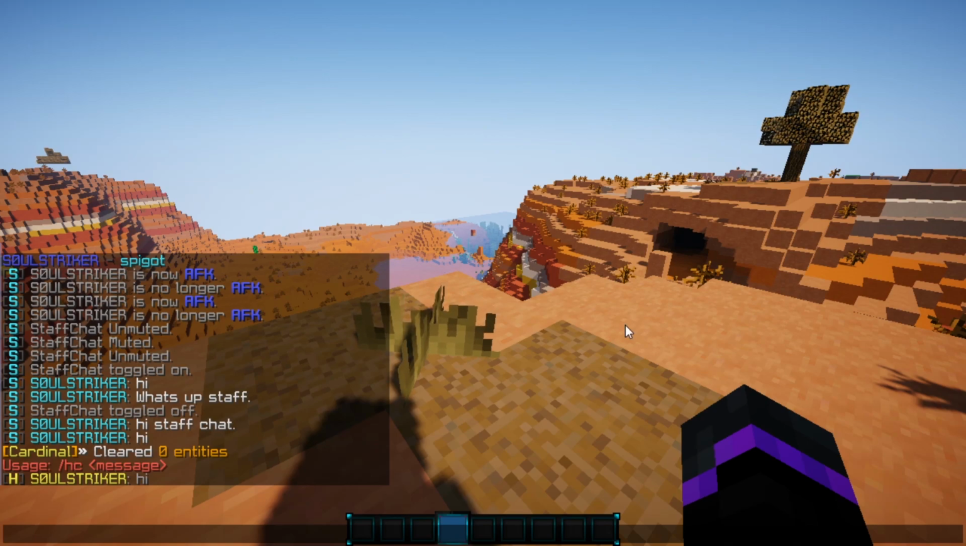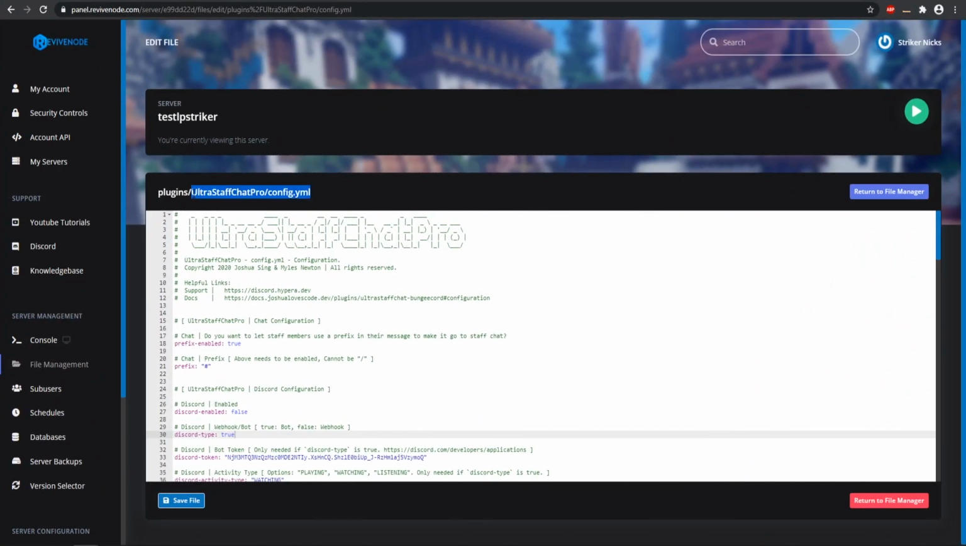So I'm going to go ahead and show you guys the config, because there's a lot more features that you can customize within that. So let's go ahead and switch over. Here we are in the configurations for UltraStaffChatPro.